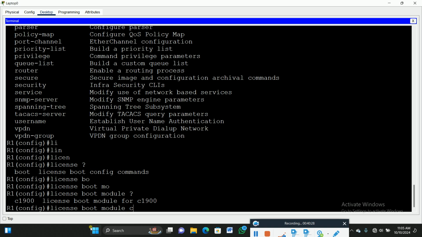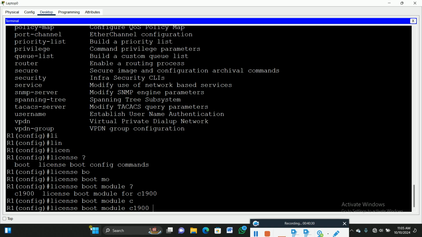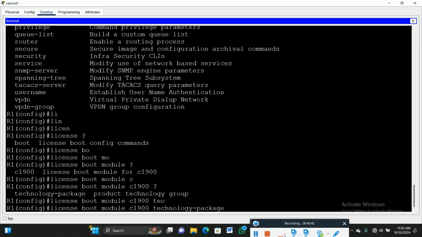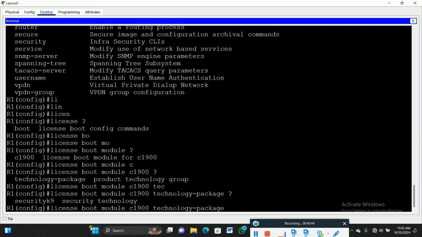C1900. So you type C1900, then technology package. Bring the question mark, you see technology package there. So technology package, then shift and the question mark again, you see security K9. Okay, that's the security technology. Security what? K9.